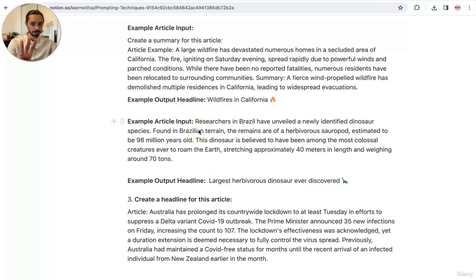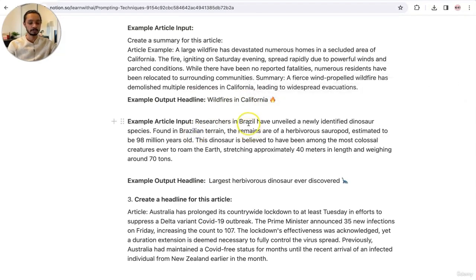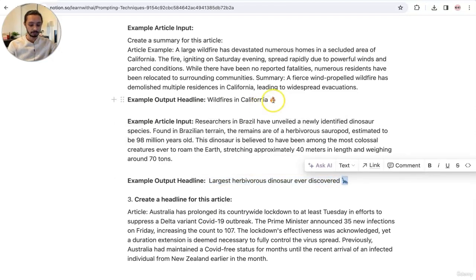Now in our third shot, which is the few shot, this time what I'll do is I'll provide more than 1 example. So the first example is the same, a large wildfire in California. I changed the headline specifically to a very short one, and I ended it with an emoji, wildfires in California. Next, one talks about a Brazilian researcher that found a herbivorous dinosaur, which is 98 million years old, and it's one of the biggest ones. And here again, I provided a very short headline, ended with an emoji, just like in the first case.